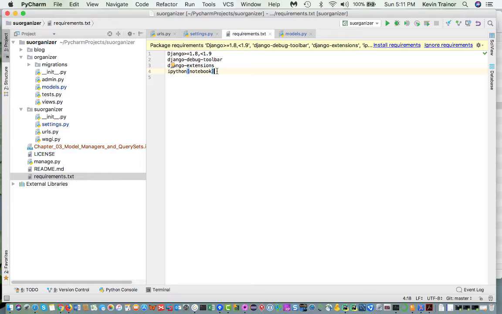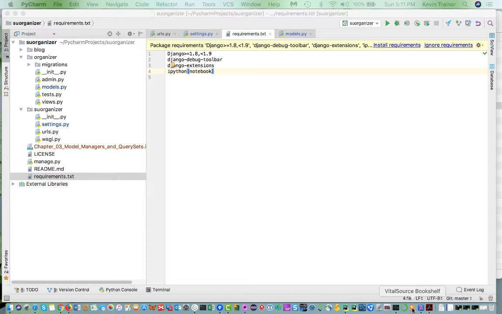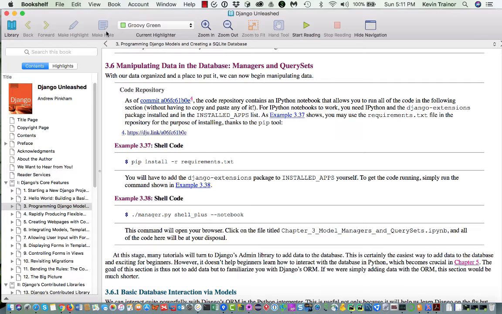And that's what we're going to use in order to execute the code from the textbook to keep from having to type it in. So we want to install those requirements. And how do we know to do that? Well, the textbook says so. So let's take a look at that.